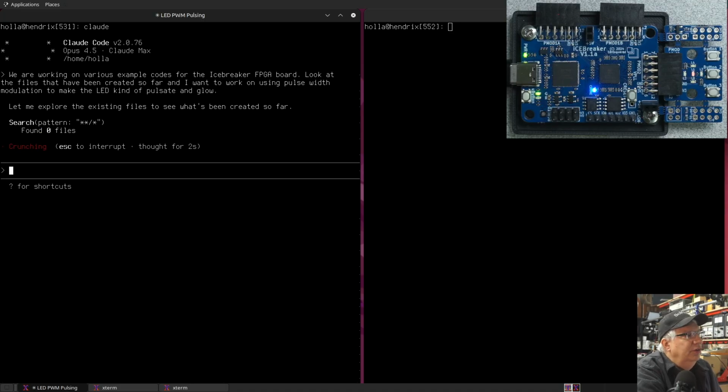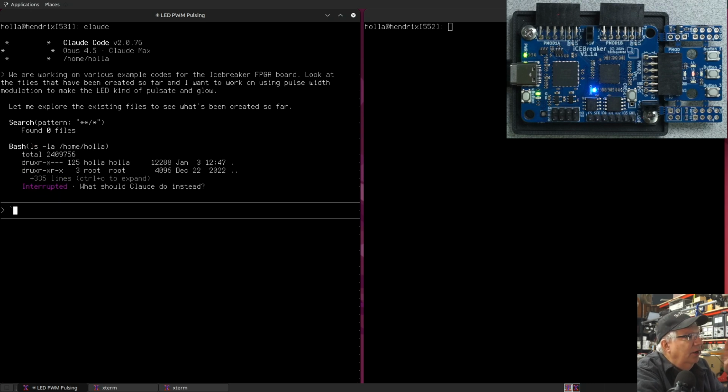I stopped it, and this is something that Claude has. If you do a shift and a tab, you can put it in this planning mode. I would like to do this work in planning mode. So look at the files we've done so far, knowing that I want to do pulse width modulation on the LED, and show me the plan of how you'd like to proceed.